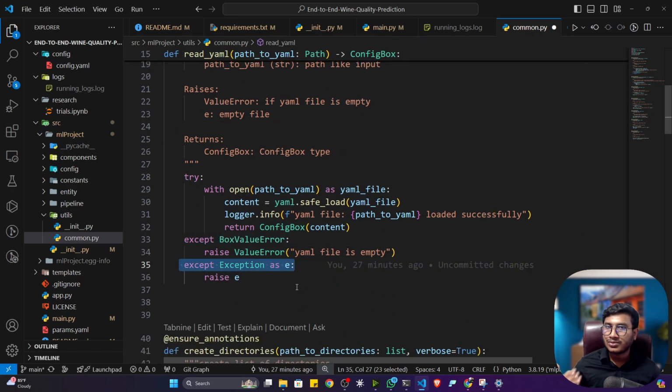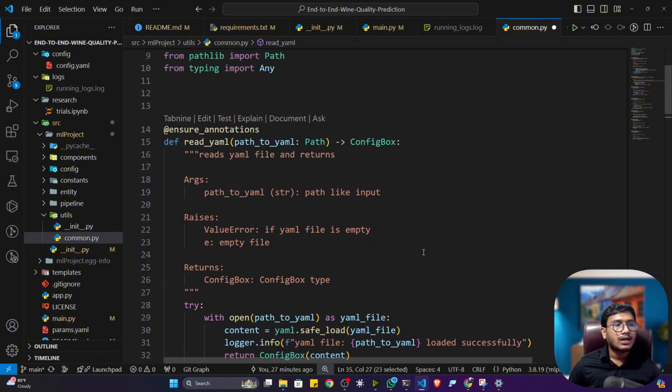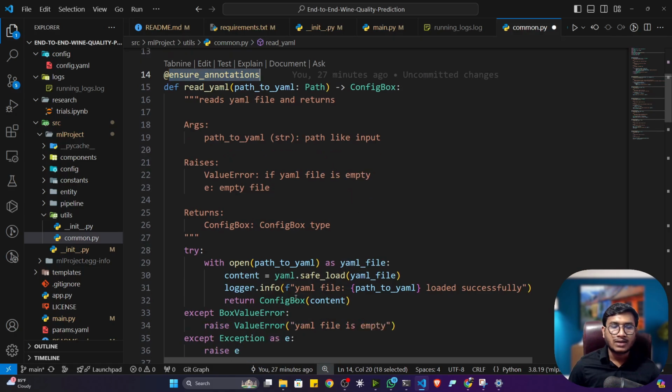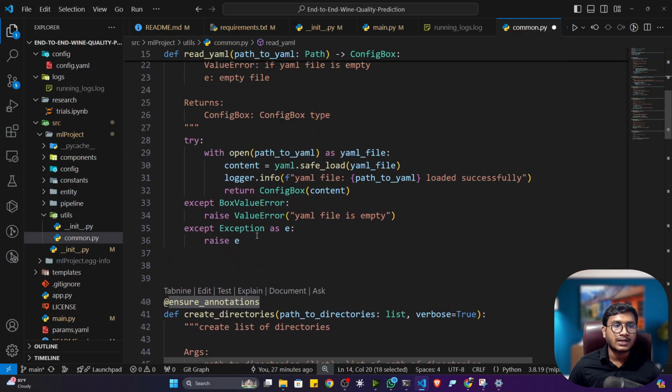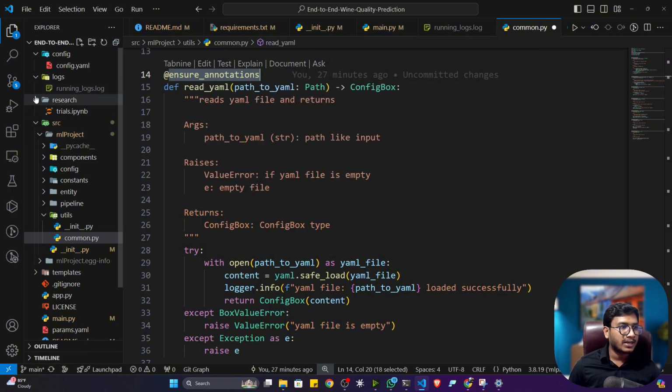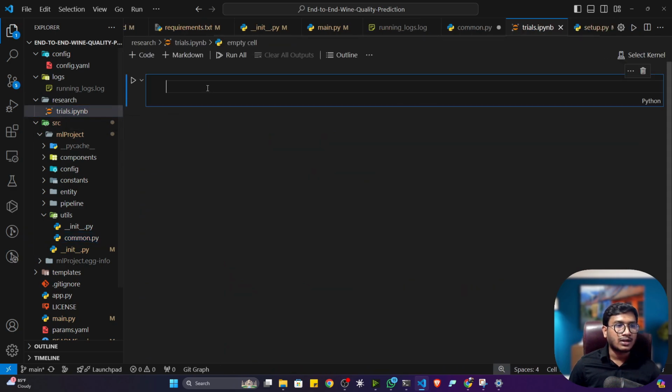If any exception occurs, it will also throw the exception. Got it? Now let me tell you what this config box is and what this ensure annotation is, and why we're using them in each and every function, why it is required. For this, guys, I will open up my resource. You can see there is a resource trials.ipynb that we have created. Inside these trials, we'll be doing the experiments, like learning why we're using this functionality.